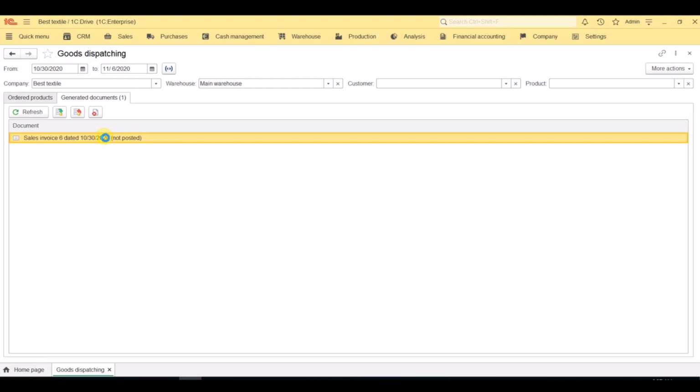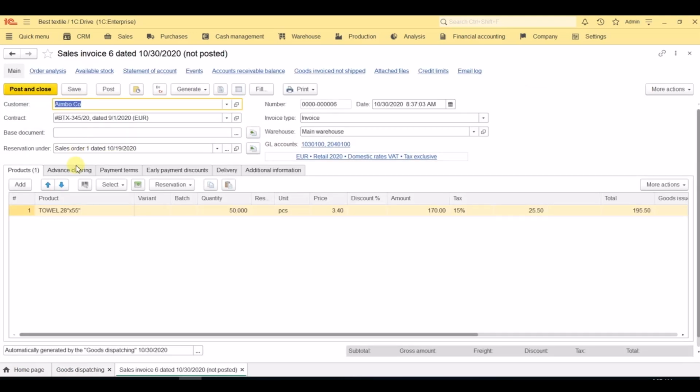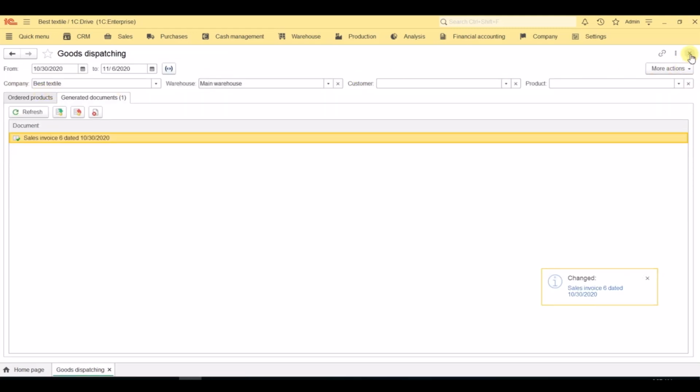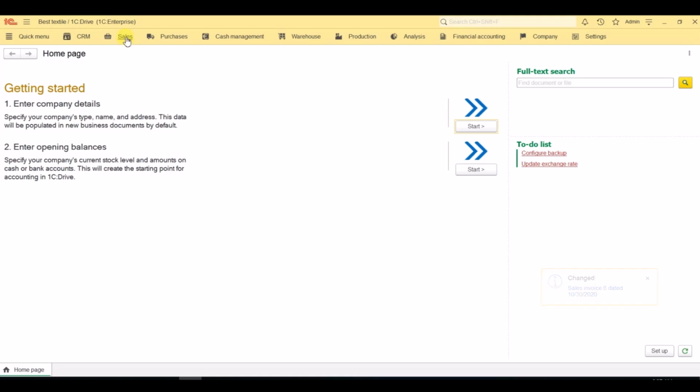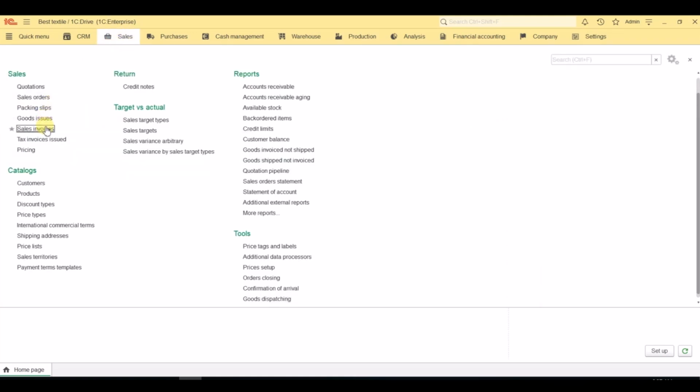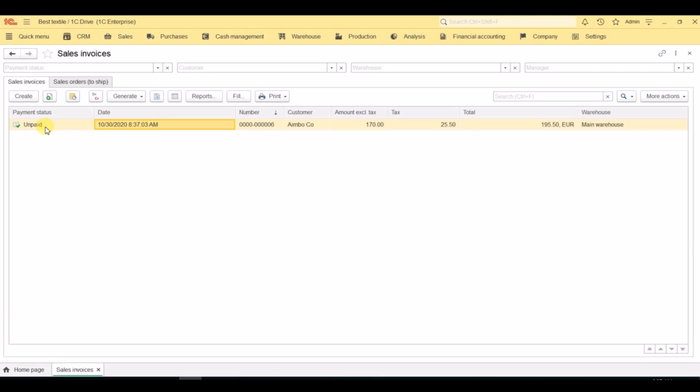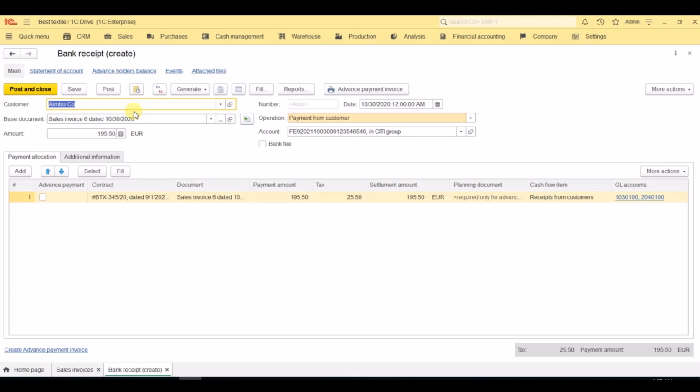On the Generated Documents tab, we see the sales invoice. We can review its content. And then, if everything is okay, we press Post and Close. We can view the generated invoice in Sales Invoices, and when we receive payment from our client, all we need to do is to use Generate Bank Receipt option. Here it is. You see that all the details, including any unpaid balances, are pre-filled. So the only thing we need is to post document, and thus the payment will be registered.